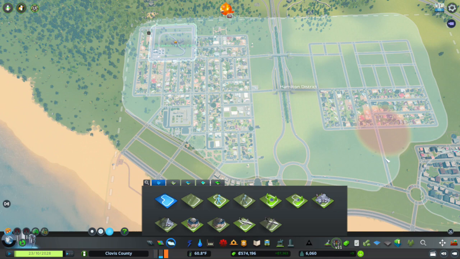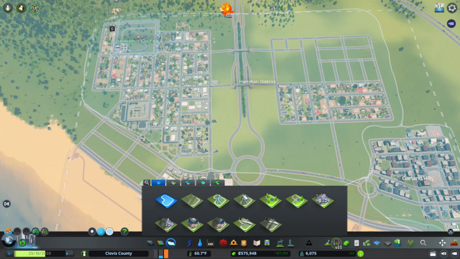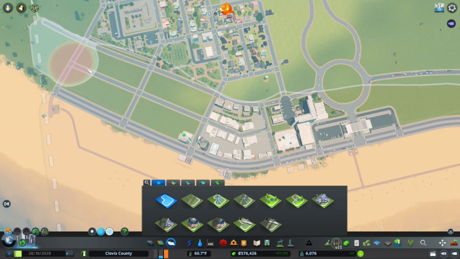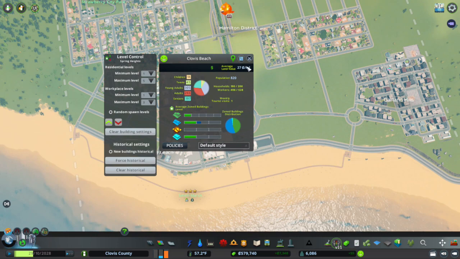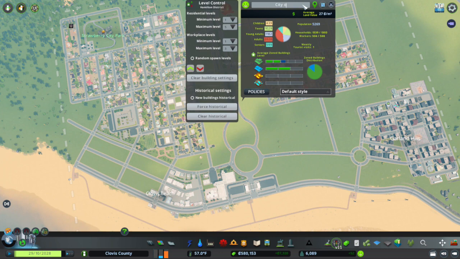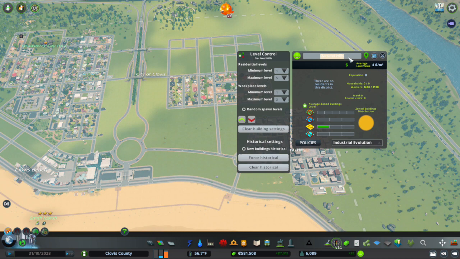And then I want to increase our industry area. Make sure it covers everything. And then this will be Clovis Beach down here. Clovis Beach, city of Clovis. And I don't know what to call this other than maybe the Clovis Industrial District. Perfect.